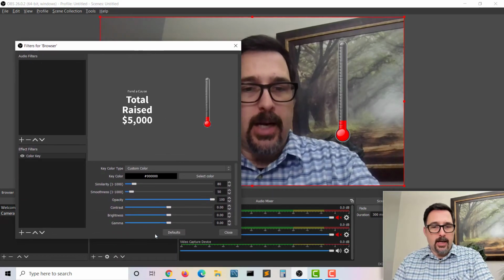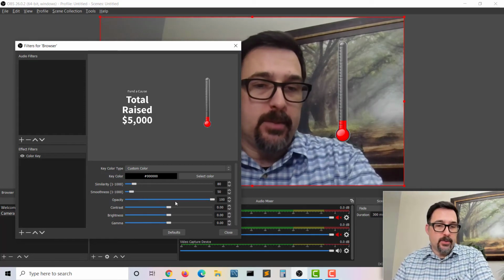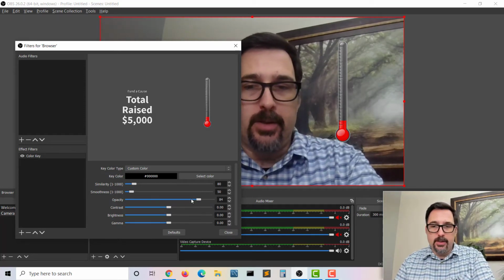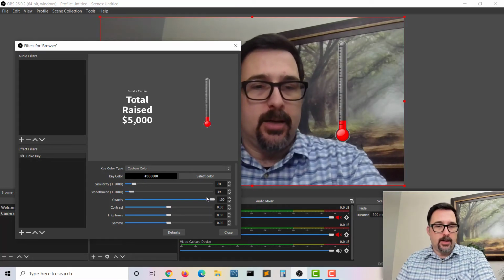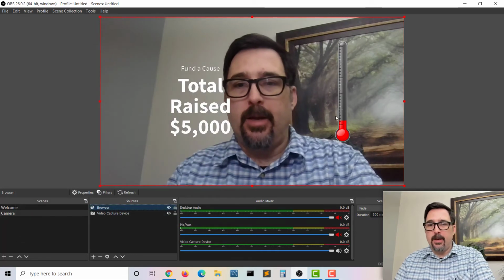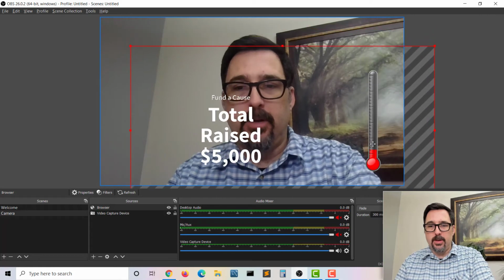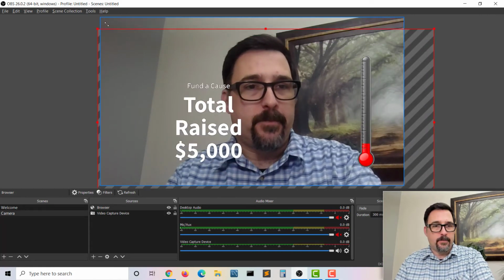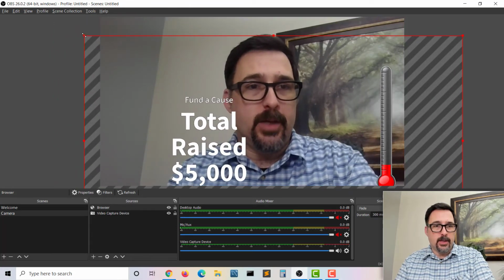You can play with these dials to get colors dialed in. If you're not using black for some reason, you can change transparency. So if you want it to be somewhat transparent, you can. I'm going to leave mine fully at 100, and I'm just going to press close. Now, I am also going to move this over and scale up, because I want my thermometer to be a little bit bigger.